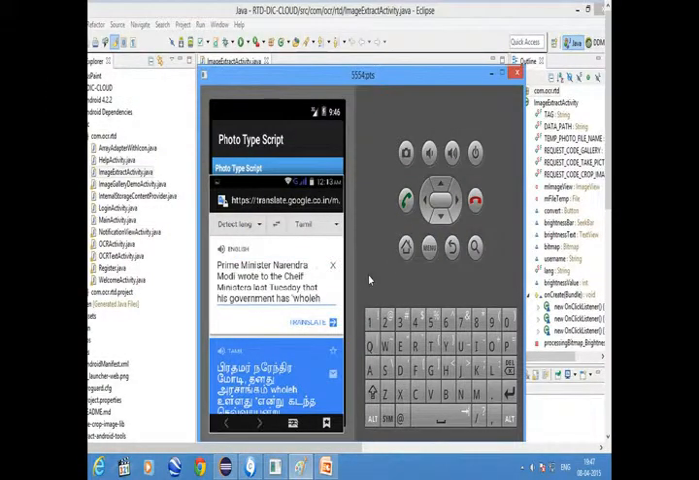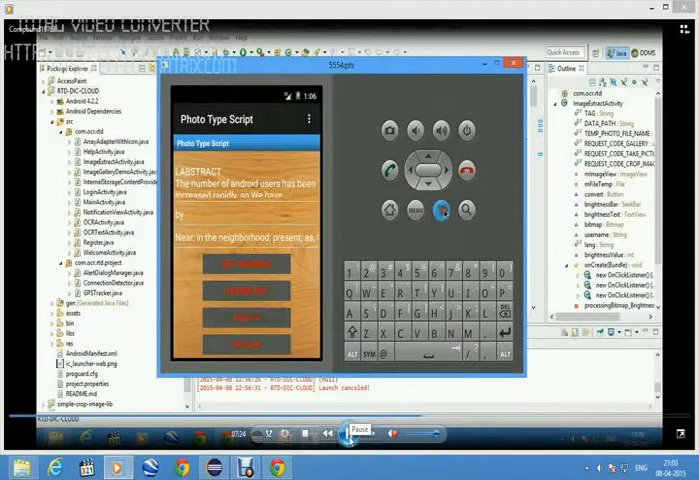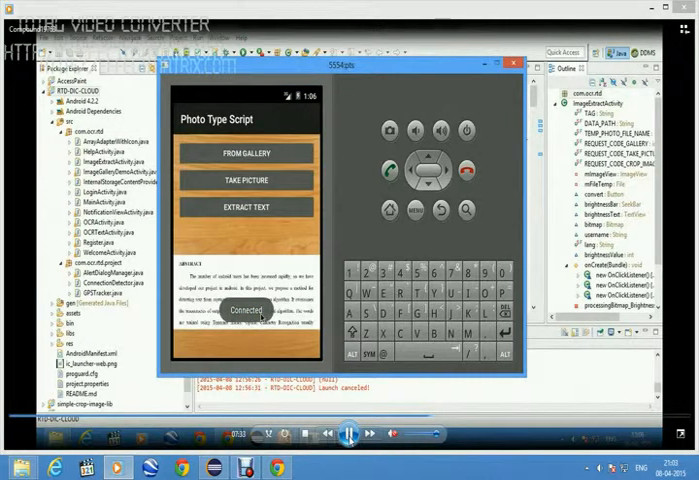Here I have clicked the translator button. The extracted text will be converted into any other language. Here I have given Tamil, so the extracted text is converted into the Tamil language. Using the TTS engine, the speech output can be obtained. Now click on the upload option, so that it can be stored in the cloud storage.